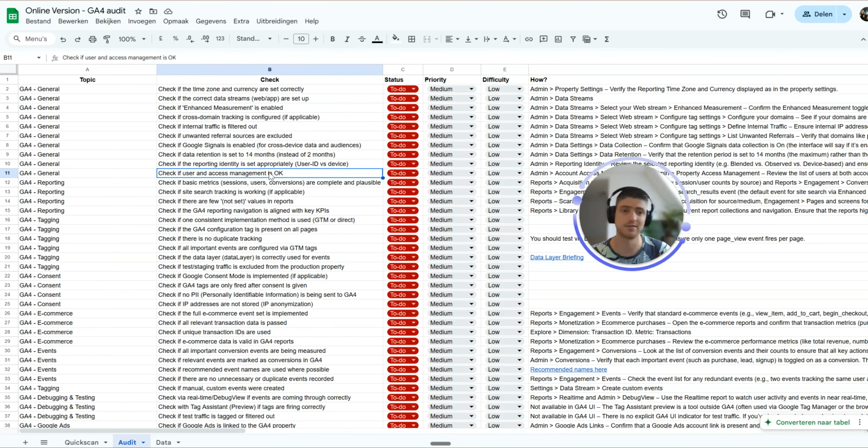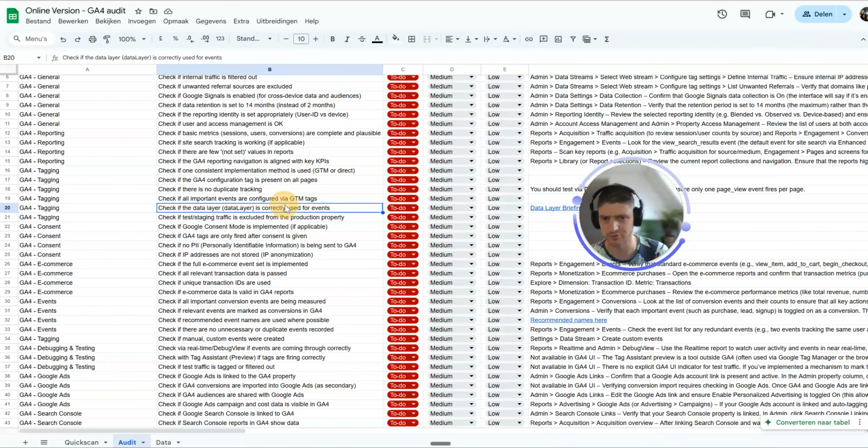Check all access. I see this a lot. The wrong people have access. Your agency of 5 years ago really doesn't need access anymore. Some extra things here, like duplicate tracking. The data layer. Check this data layer. Perform a test purchase, guys. Always do so. Regularly do a test purchase. See if everything works. See if your data is coming back correctly.